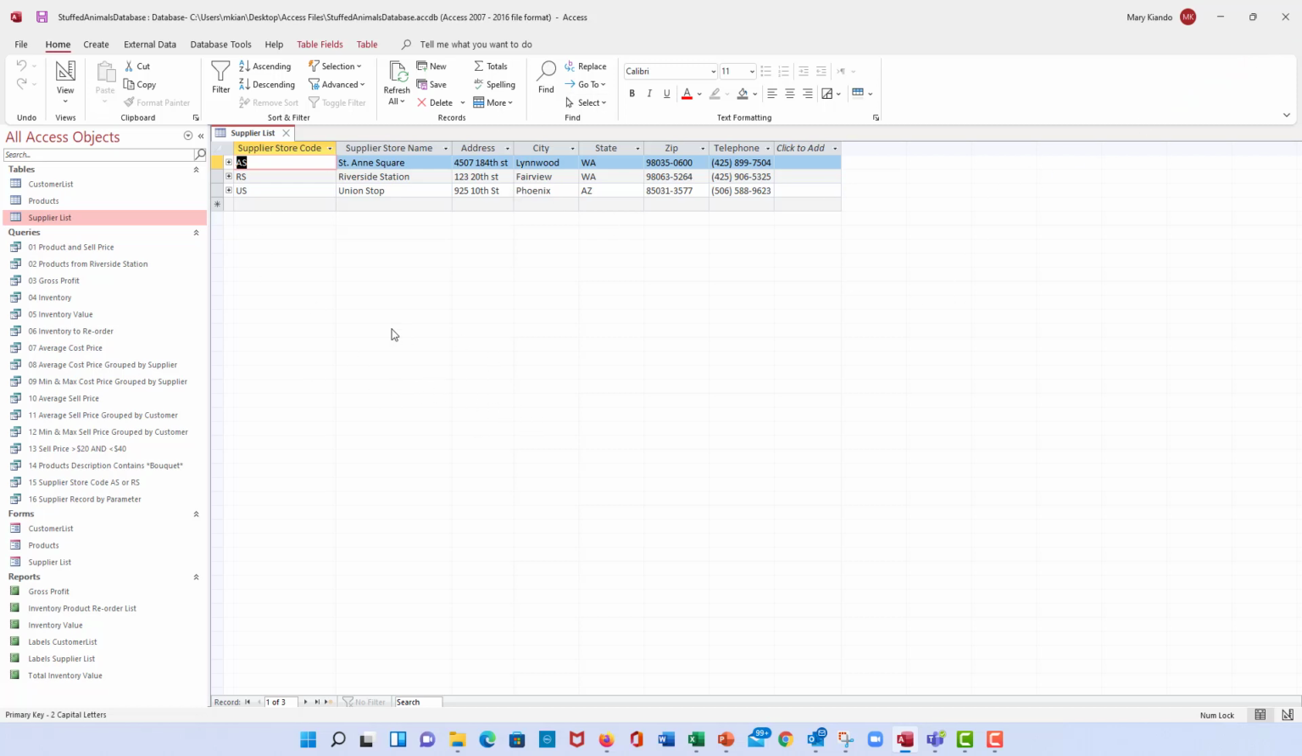But if you only want to close the object that you have open, then you will come here on your tab and you will click the X button right there to close that. If you enter raw data into your table or into your forms, Access will save that data automatically. But if you make any changes to your structure, for example, like in our case here, we adjusted the size of this column, then we will have to save this because Access will not save this automatically for us.